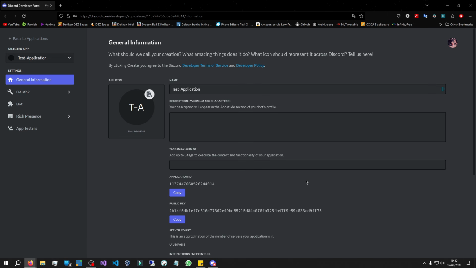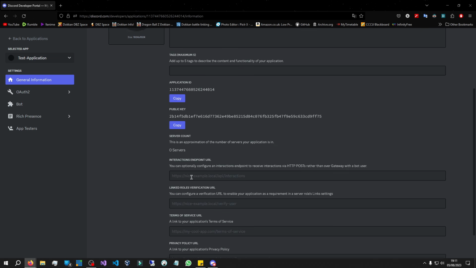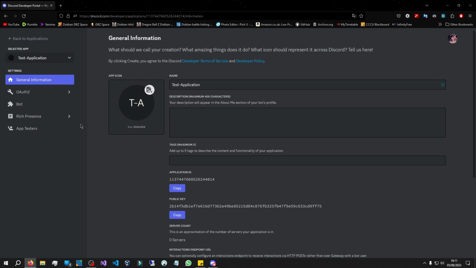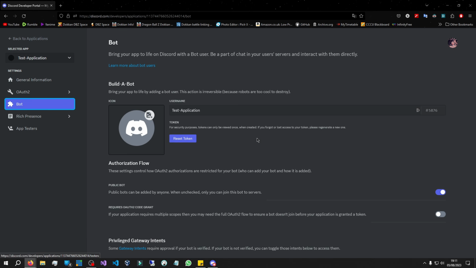So once you press create, we should be on this screen here. This is where we can edit our name of the application, give it a description, add tags and pretty much anything you want. There's your terms of service. So what we're going to do next is go to the bot tab. This is where we actually get to make our bot.